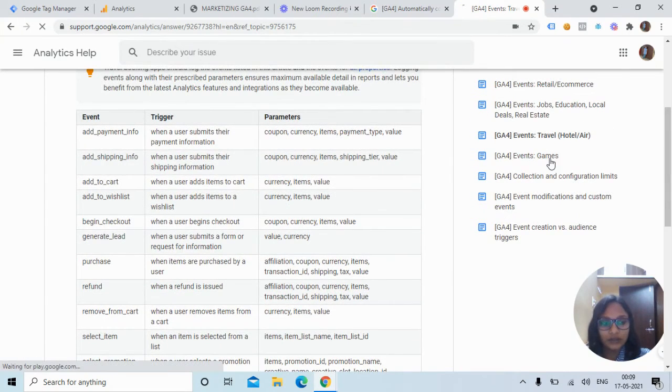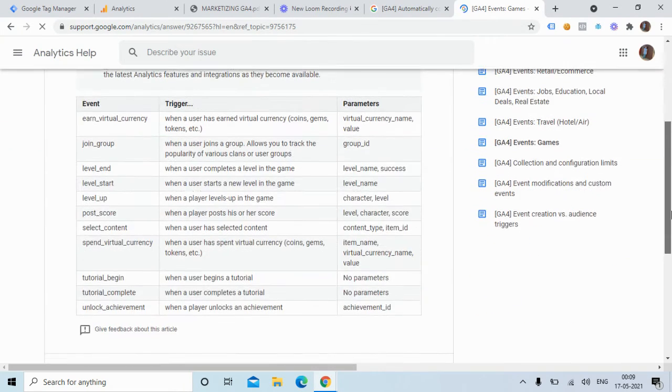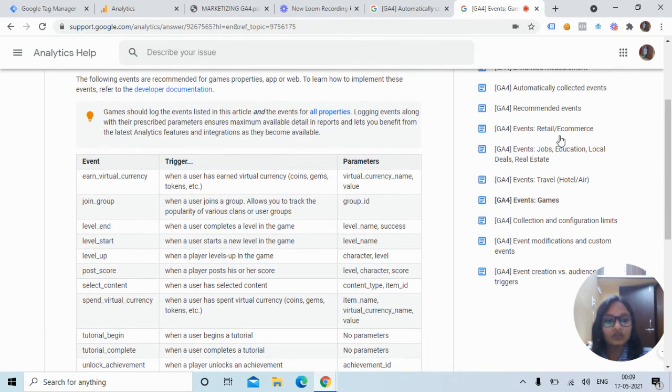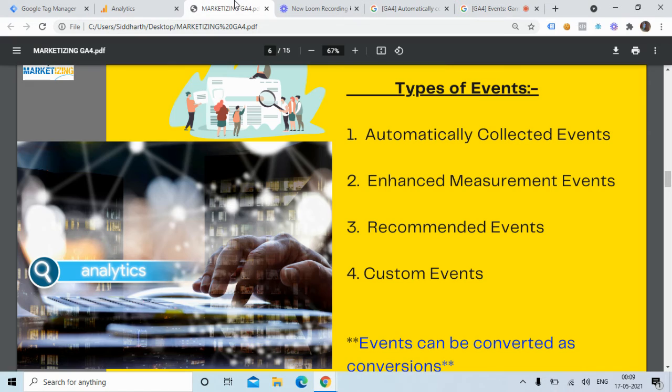And if you have a games related website, it will be very important to track level ups, level ends, game installs, and tutorials being viewed. So these are the predefined and recommended events by Google for game sites. Like this, you can go through the entire business vertical categories. Based on your business, you can implement those recommended events.